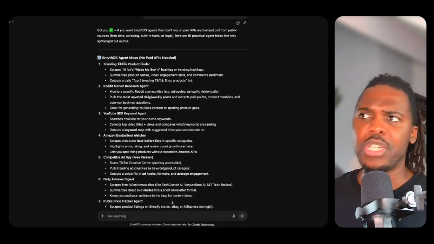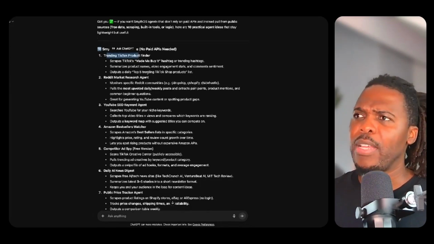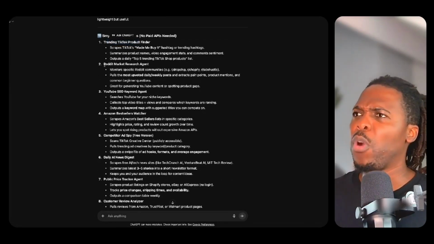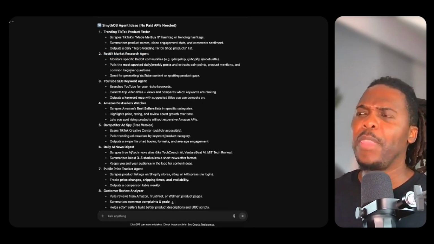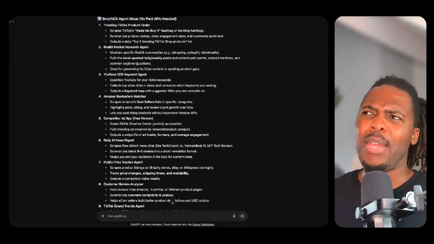This is what ChatGPT came up with. We've got a SmithOS agent that looks at trending TikTok products, a product finder that finds trending TikTok products. We've got one that looks at the Reddit market, that does Reddit market research. I didn't know you could access that with the tool. OpenAI have got access to Reddit.